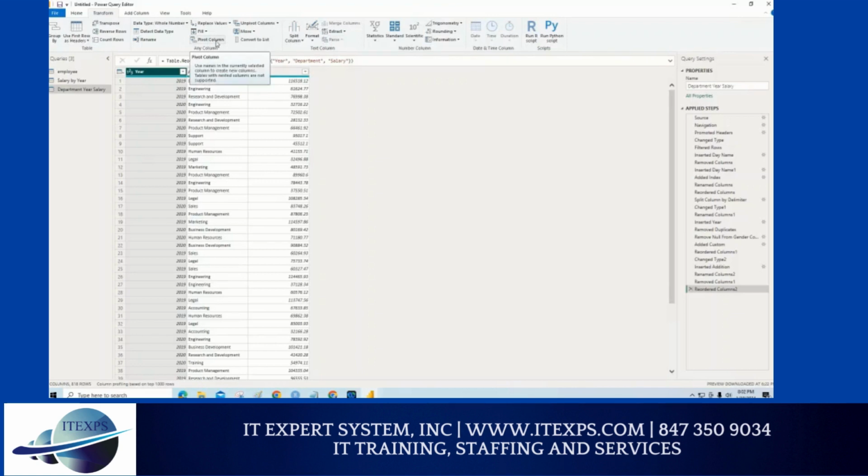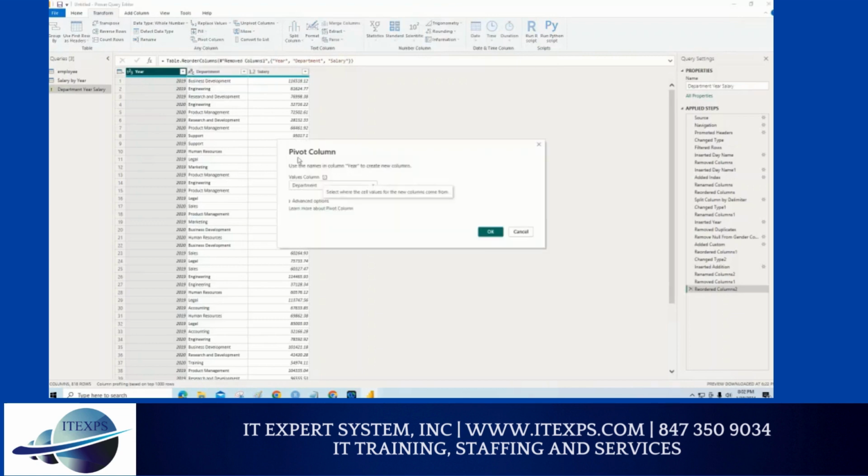So check it out. I click on that. See, now it says use names in column year to create new columns. So here are your options: department and salary. This is the values column. For the values column, I'm going to select salary. Okay. Now there are advanced options. What you want: sum and all. So definitely we are going to do sum. Values means where you are going to have a numeric item, right?